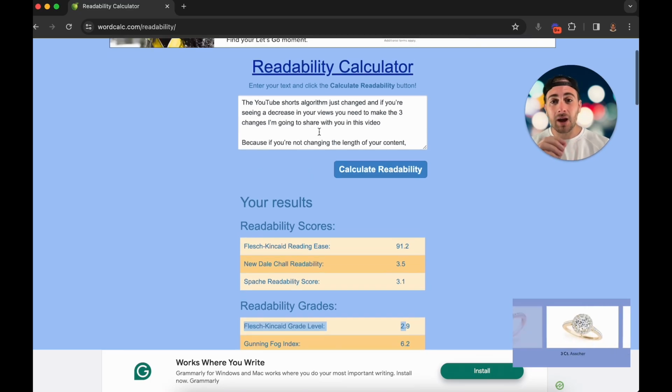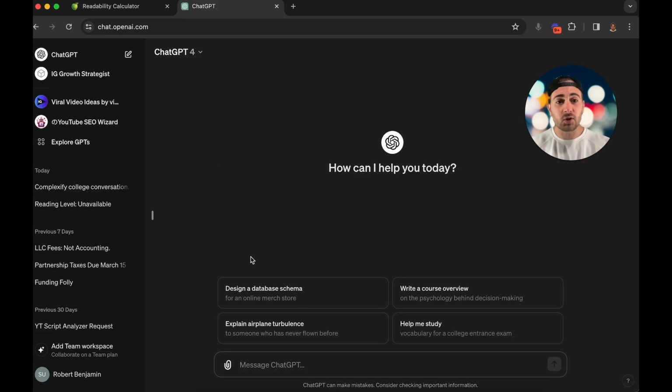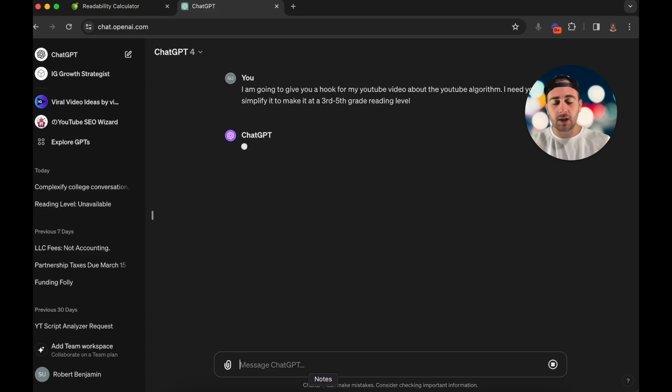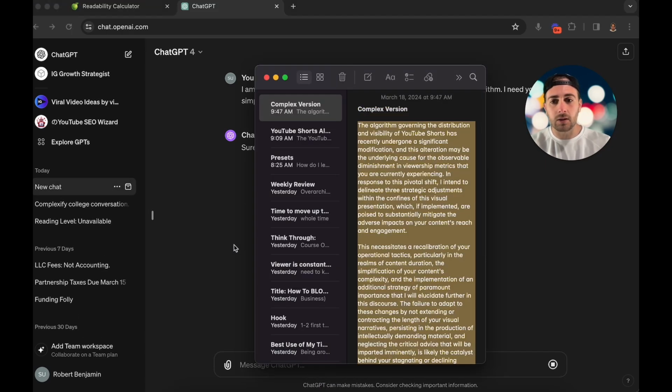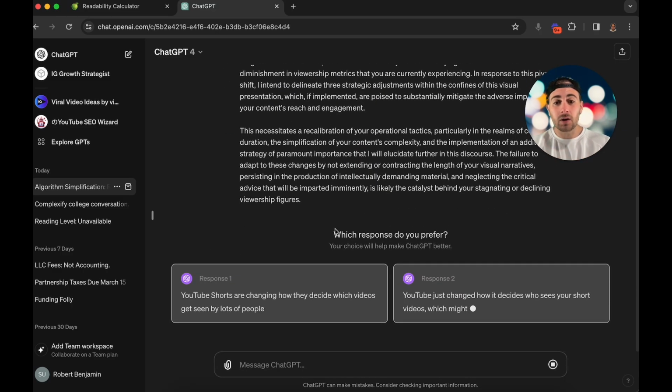On top of that, if this comes out and says that it is way too complex, what you can actually do is just come over here. You could pull up ChatGPT and say, I am going to give you a hook for my YouTube video about the YouTube algorithm. Need you to simplify it to make it at a 3rd to 5th grade reading level. And then ChatGPT is going to say, great, can you please give me the text? And then from here, we're going to take, again, this really complex version, and then we're going to type it into ChatGPT, and ChatGPT is literally going to create a bunch of different ones.